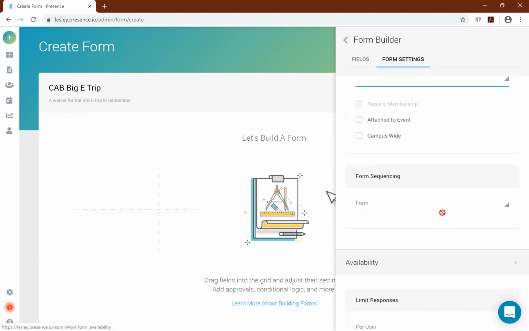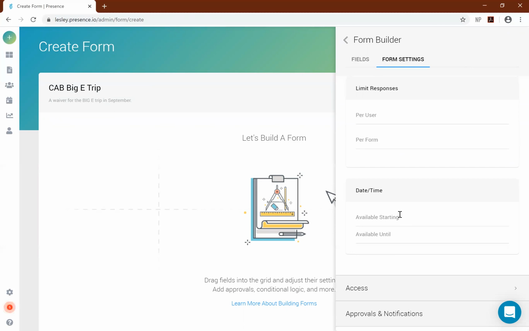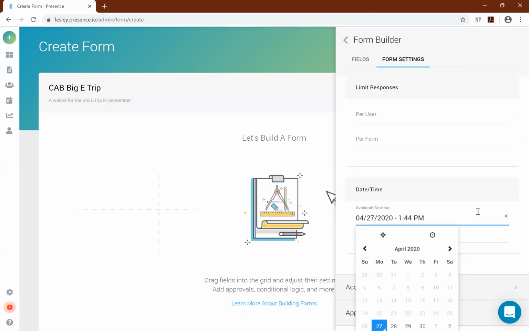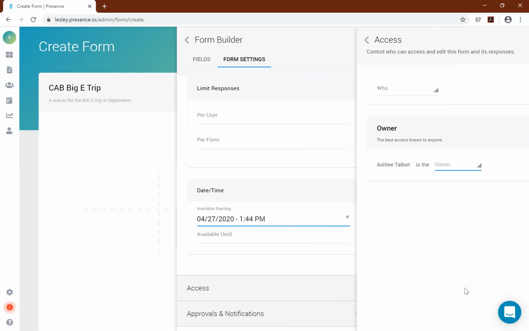You can choose when you want your form to be available. So if you want to limit the number of responses a person can submit, which would be significant if you were doing maybe virtual elections. If you want it to run for a certain time, you can customize that there. And then you can also choose who has access to your form.